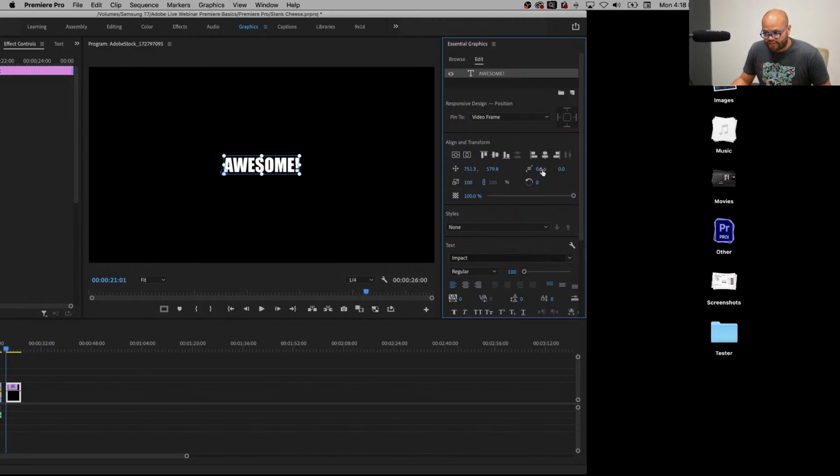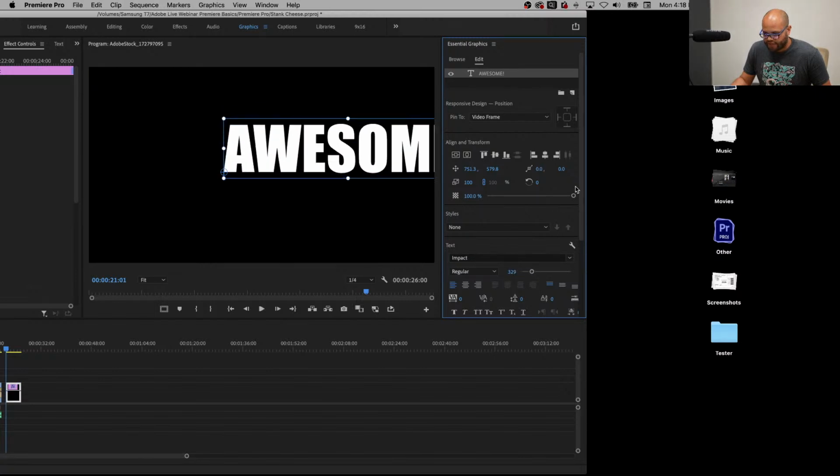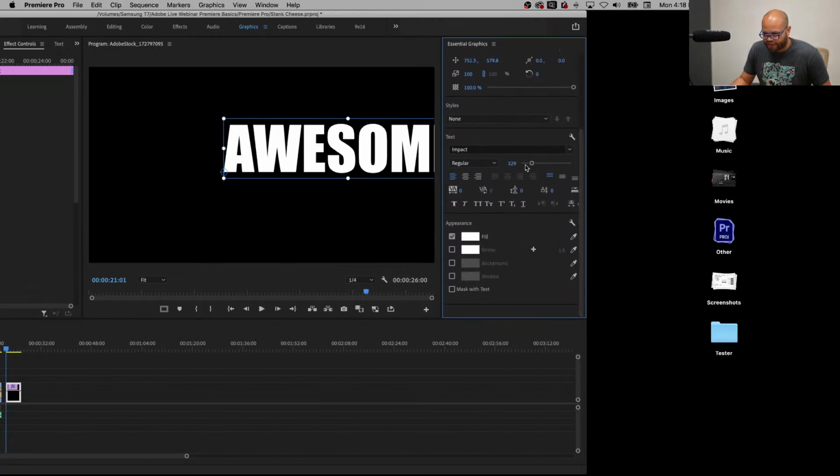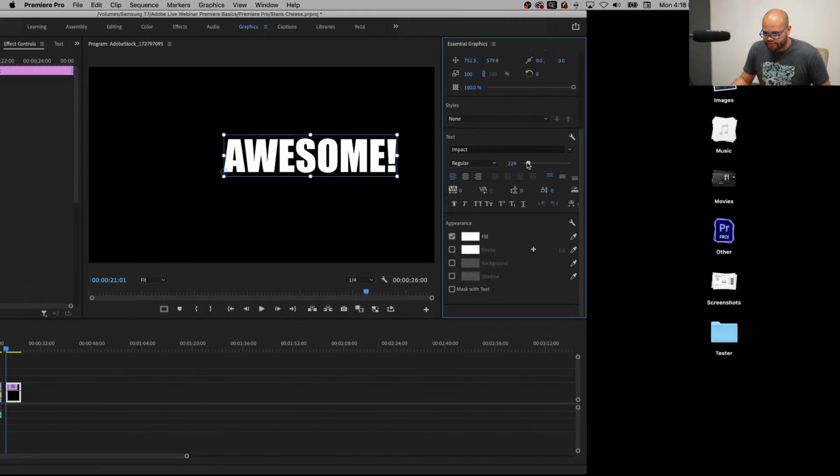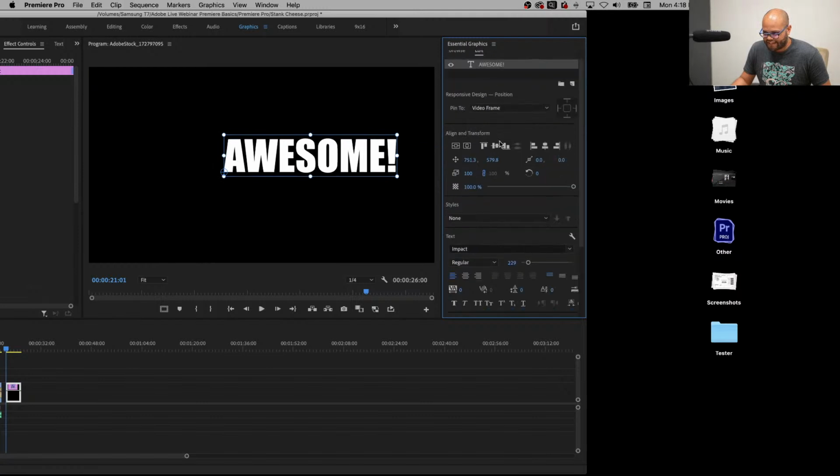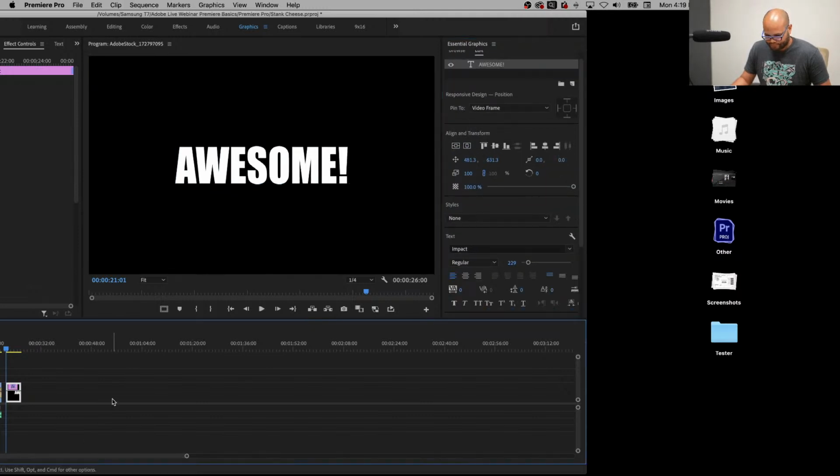Another thing that I would like to do is make it bigger, which I believe is down here. So now we have the scale down here, and these are all of the different font things that are available to you as well. So let me make it just a little bit smaller so it stays in our screen, and then I will center it again.